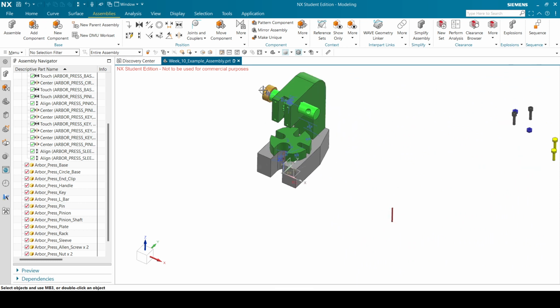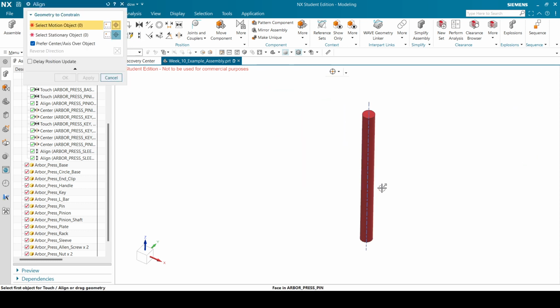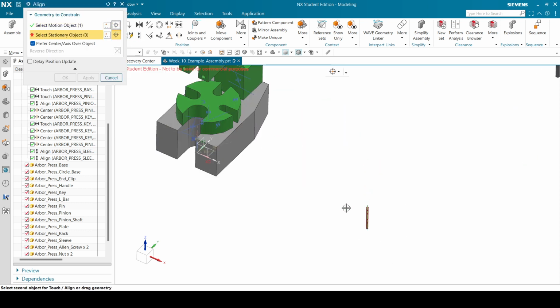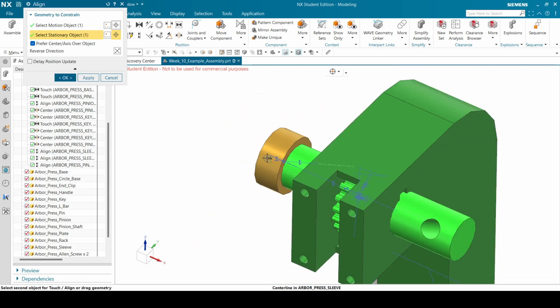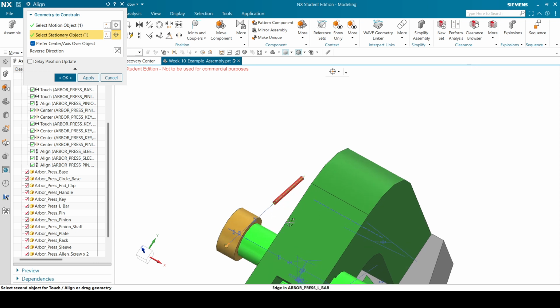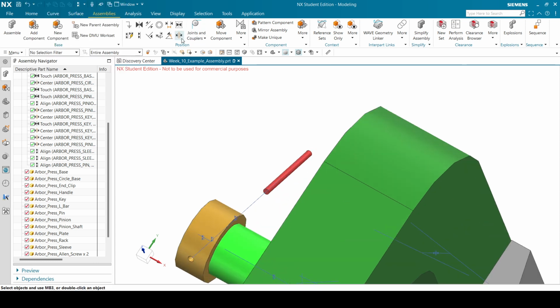Now I need to add this one into that, this pin into that hole, because it should be kept in place. It won't just be held in place by fairy dust as it is in NX. So align, center line to this one, and where is it now? It's over there. Okay, and then I'm going to center it.